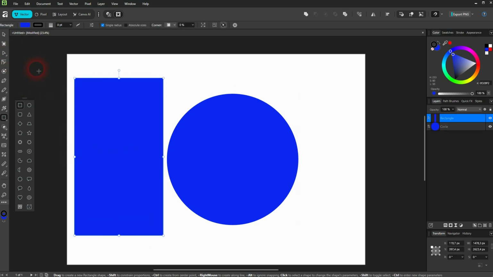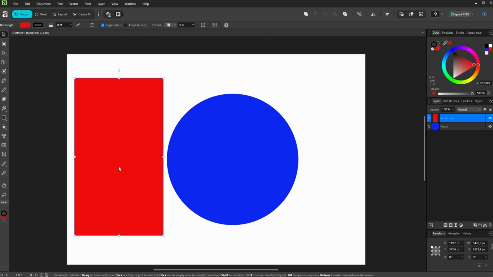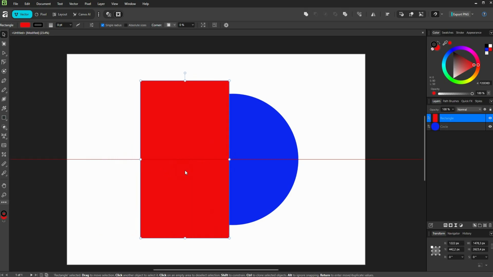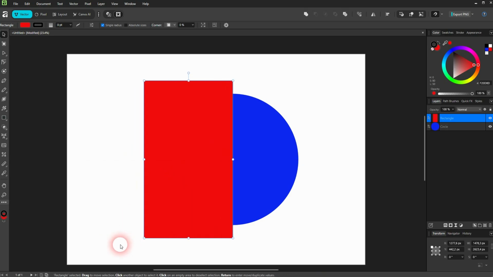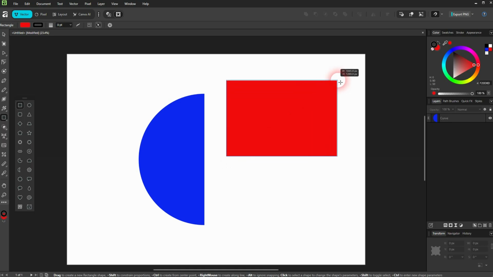Maybe color this one here, the rectangle. You can see that a little bit better. It should snap to the center of the circle. So this is going to help us find it. Select both, use the intersection, and then you've got your half circle. And obviously you can make that a quarter circle using the same method as well.